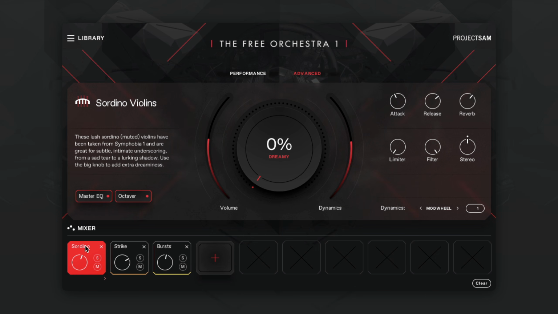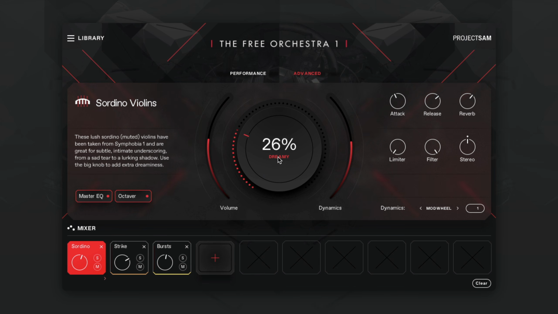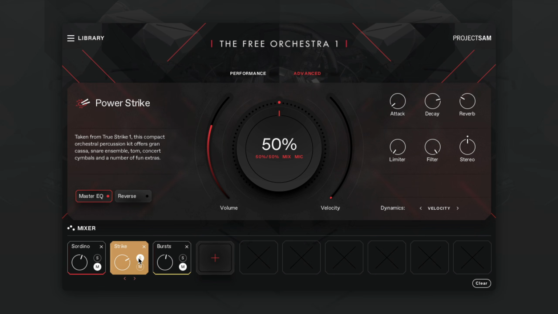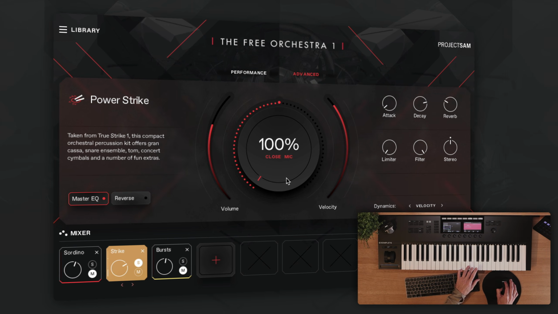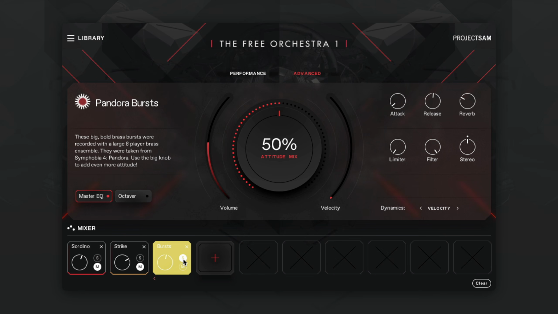You can now also see more clearly that the big center knob controls a different feature for all of these instruments. I already mentioned the dream effect for the Sordino strings, and for the PowerStrike instrument, you can now see that the big knob controls the mix between the two different mic positions, the microphones, from really close to really far. And for the Pandora Bursts, it gives you the option to add even more oomph to the arrangement, like this.